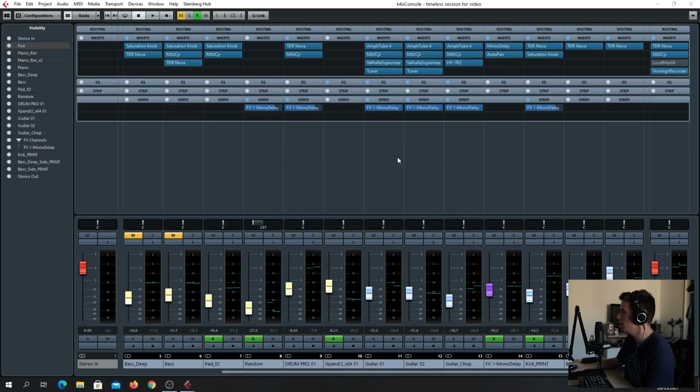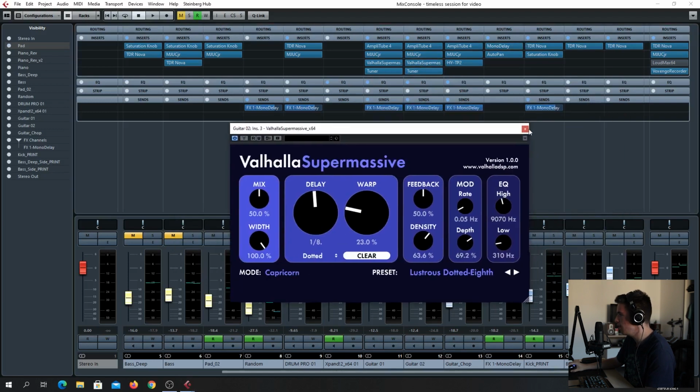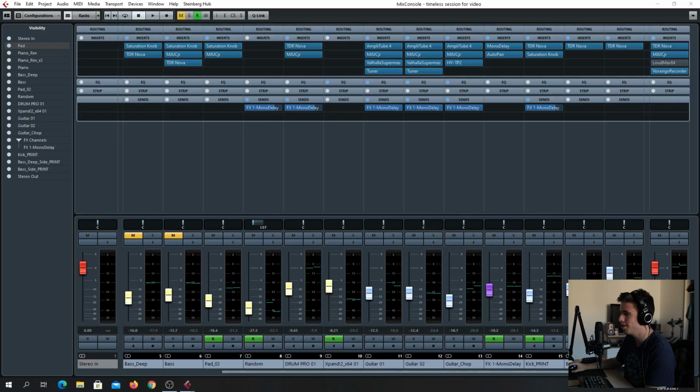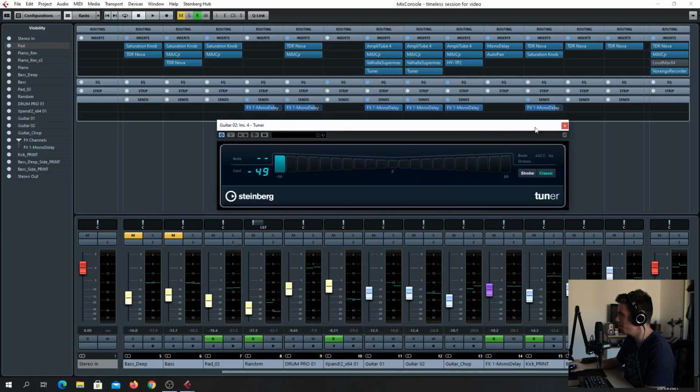auto pan for the delays, reverbs, like this. We even have a tuner for the guitar because I didn't remove it for some reason. So anyways, a lot of stuff. I won't go that in depth about this.